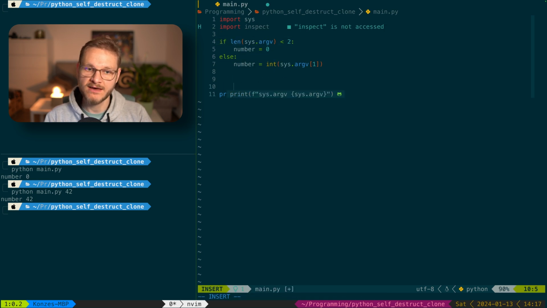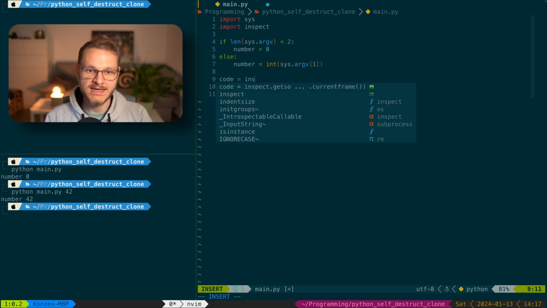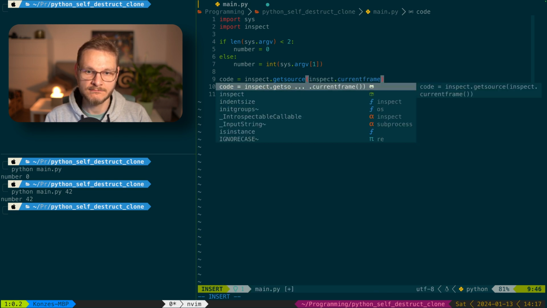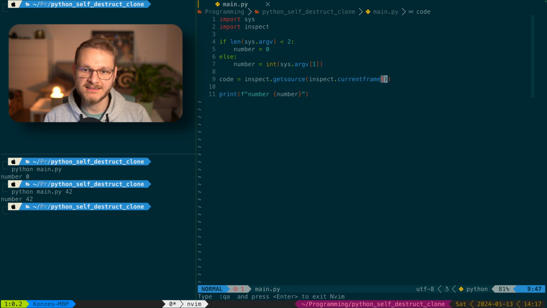And then down here, when we have checked if our number was actually passed, we enter code = inspect.getsource(inspect.currentframe()). Inspect current frame returns the object that is currently executed by the Python interpreter. As we don't have any actual object, only our script that is running, it returns the whole script that is currently running. This object is then passed to inspect.getsource, which is a function which extracts the source code from the object we have just entered.